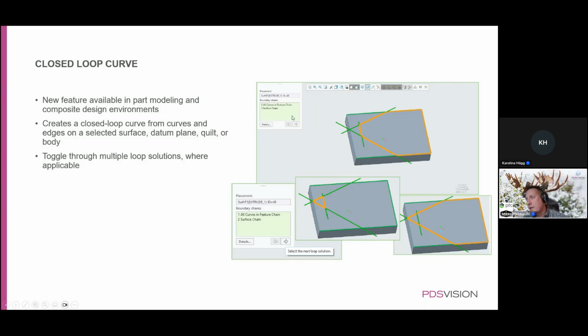So what you do in here is you just pick up the curves that you want. For example, I have a reference, all curves in feature chain. I have one sketch that contains 1, 2, 3 curves, and then I have a surface change basically at this box. And then during the creation of the closed loop curve, I can go through the next solution. So this is the one closed loop solution. There's a second one. Here's a third one, and there's more of them available. And then you just cycle through to the one that you need.